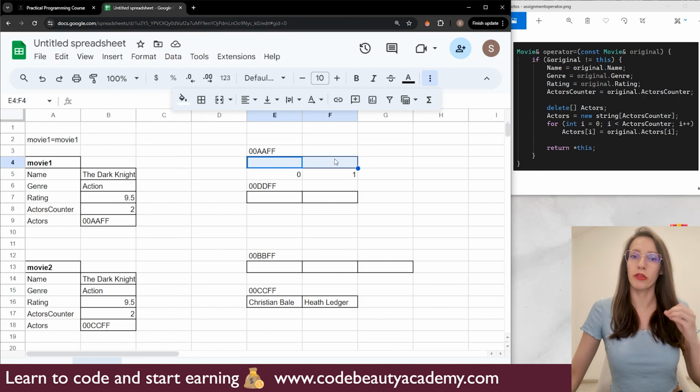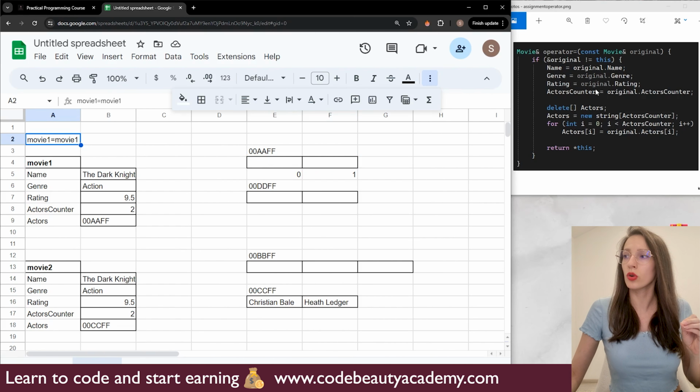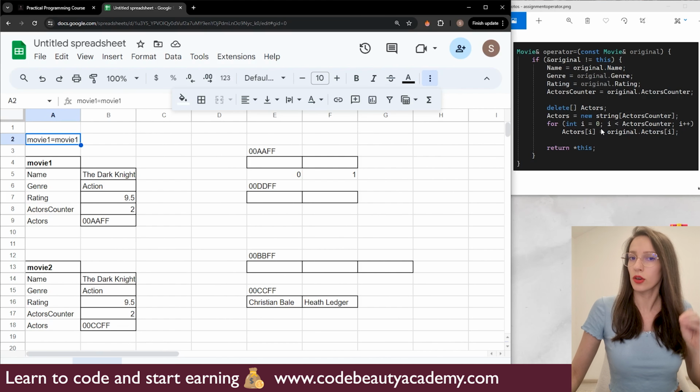So in order to prevent that problem from happening, what you do is at the beginning of your assignment operator, you simply say, hey, if the user is trying to assign the same object to itself, then please don't do any of this code.